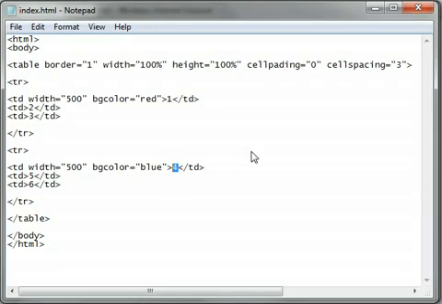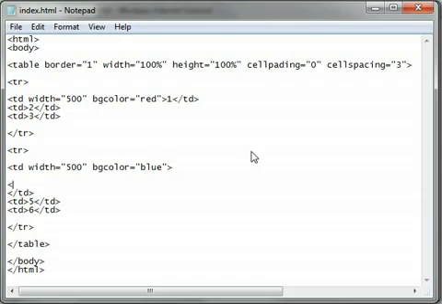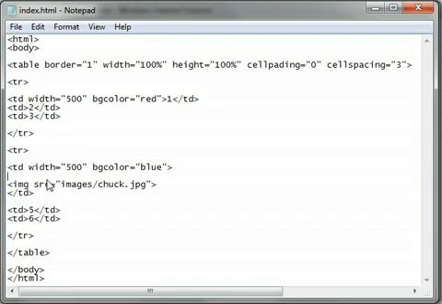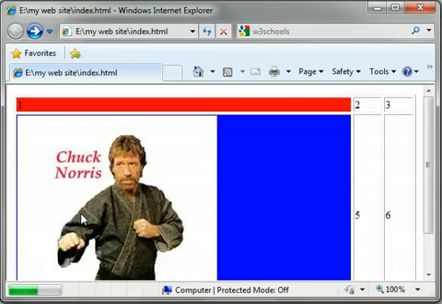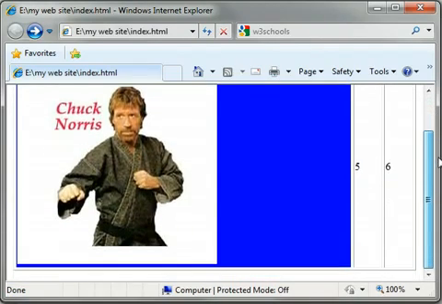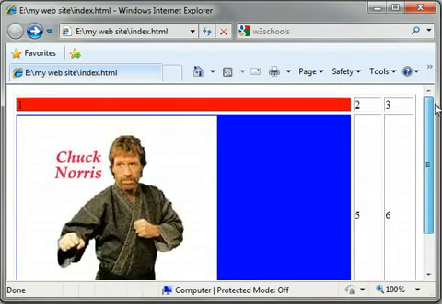For example, let's just say Chuck.jpg. If you remember from our previous tutorials, we have a pretty interesting image of Chuck Norris. Oops, don't include the beginning slash. And you can see in this cell it's going to be a blue background with Chuck Norris inside of it. So when we refresh, there's Chuck Norris.